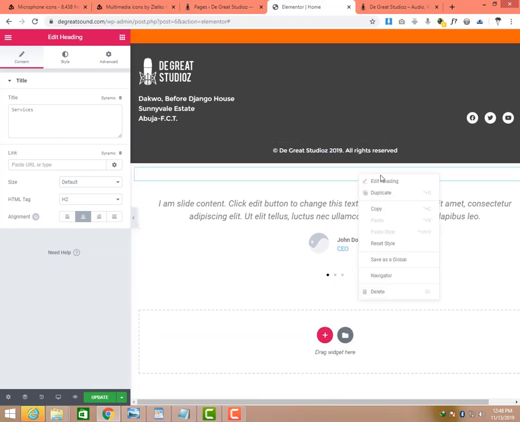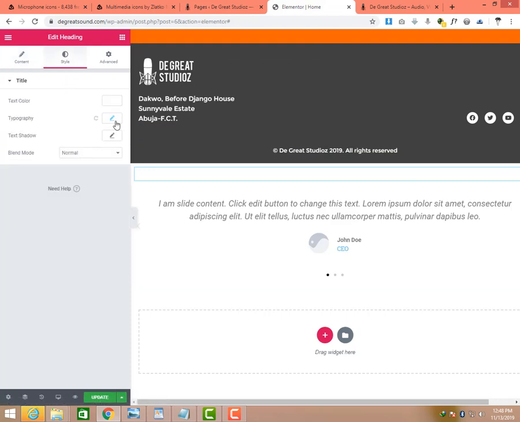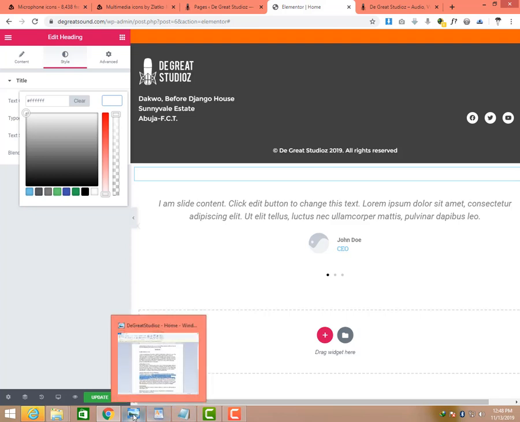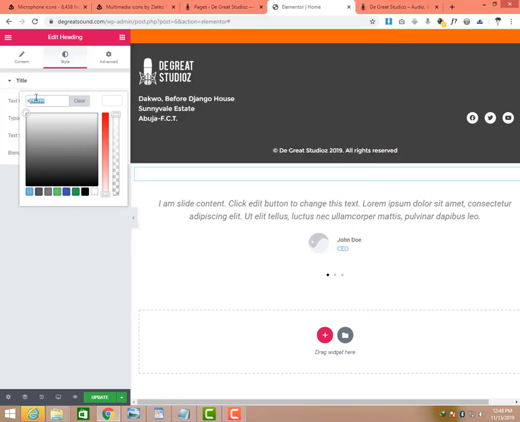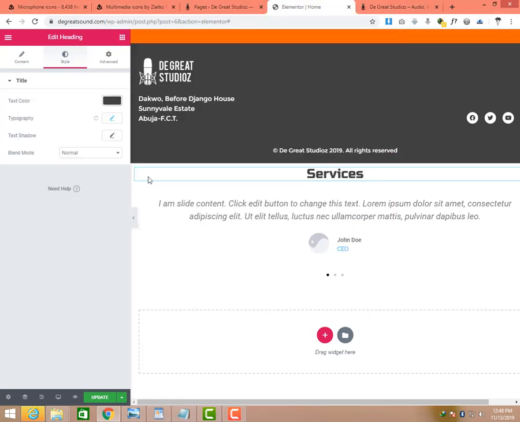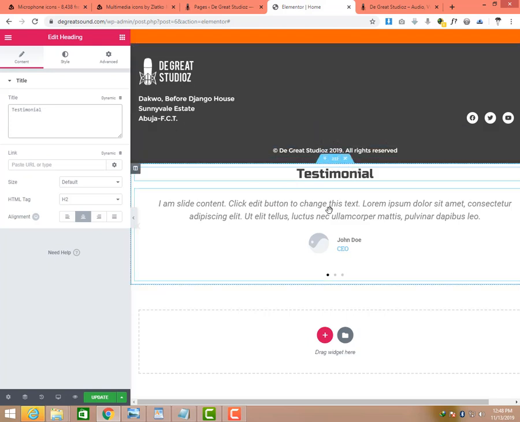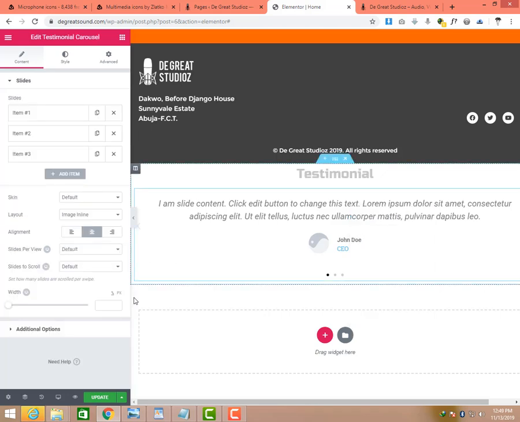So the heading is white, so we can't really see it. So let's change the color. We'll go to text color, and then we have to change it to what color? To slightly black. Okay, now we can see it, and then we just change the text also to testimonial. Okay, that's good. So now let's edit this testimonial.